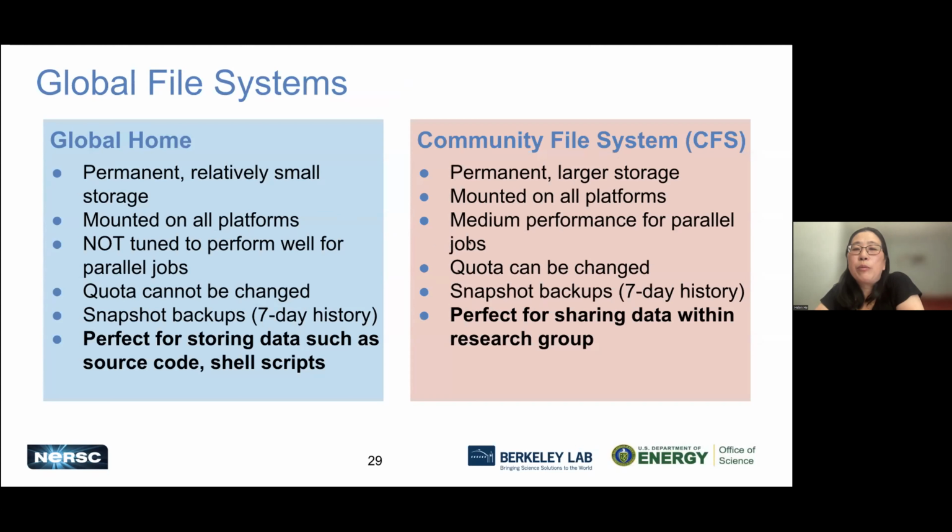The community file systems are mounted on all platforms, as well as global home, so you can access them on different NERSC systems. It's medium performance as compared to Scratch. The Scratch is recommended for most of your large parallel jobs.